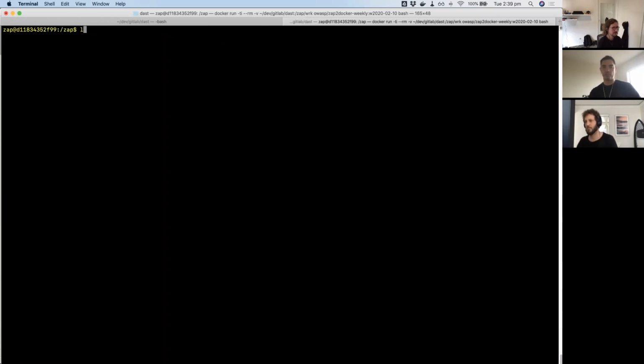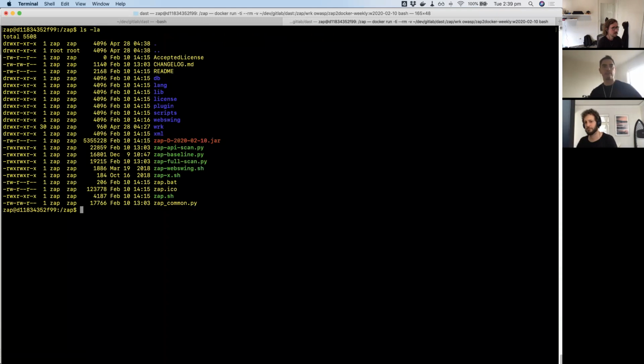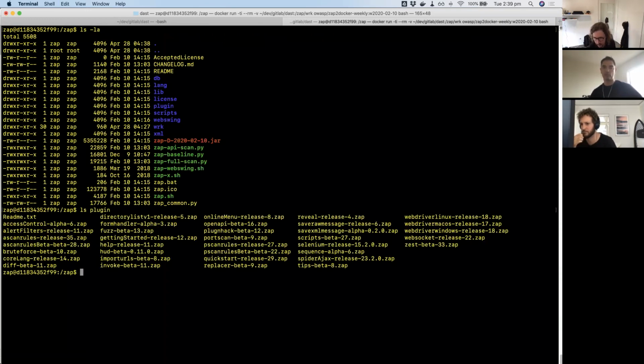It's good. So if I just see what code they have, this is all their code mashed together in the way they deploy it. If I look at this plugin directory, you can see all the released ZAP files, which I believe are jar files. I'm not really sure what they do with them.